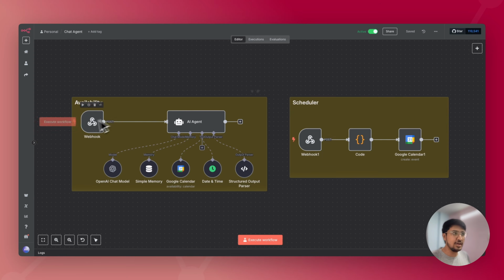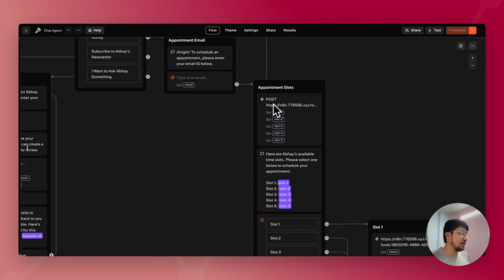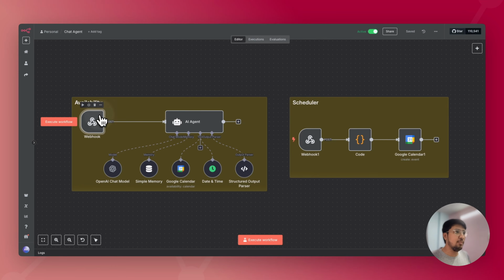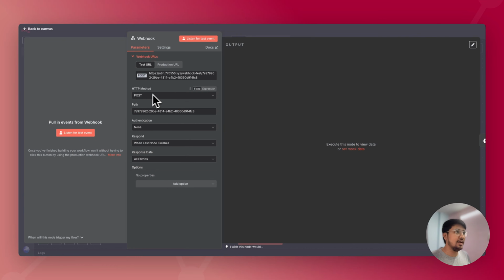So here it starts with an HTTP POST webhook. Here is where the POST action is, and you can see that this is the webhook URL. If I open the webhook, you can see that I have set up the HTTP method to POST, and here is the test URL as well as the production URL.